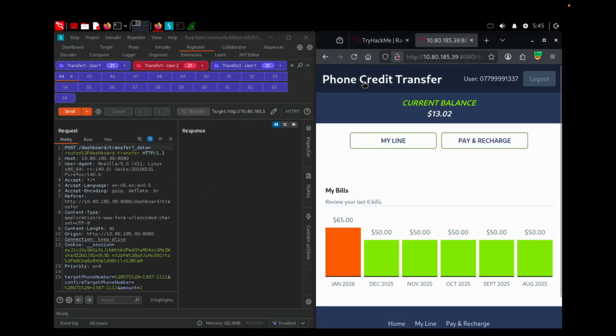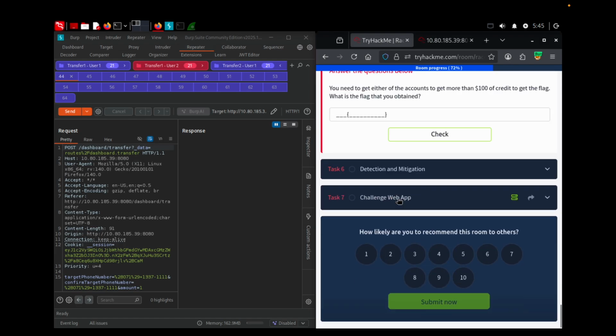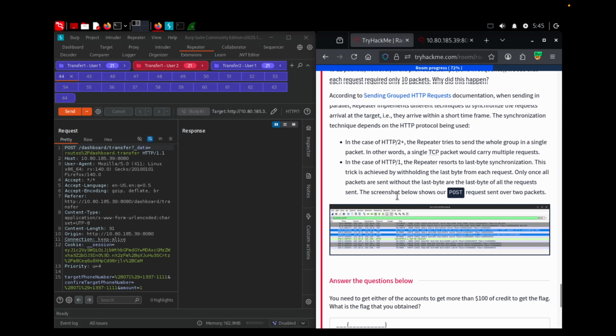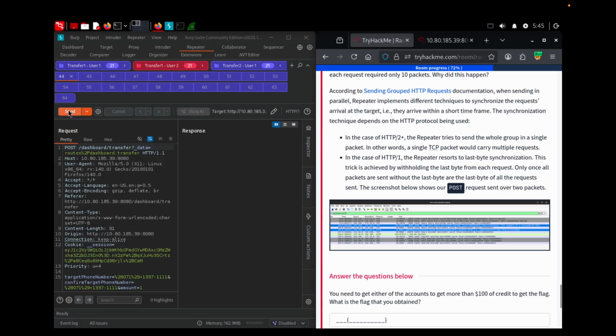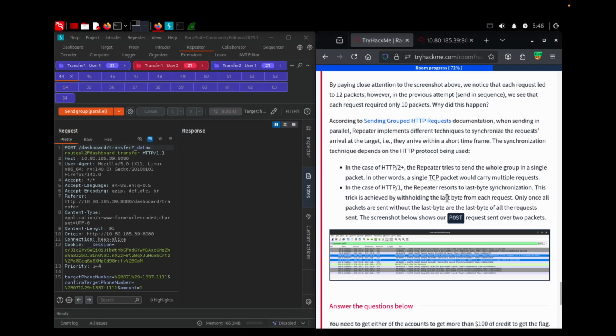Let's refresh this. Let's go back to our dashboard. So we have 13.2. We had 14.02. So now we want to try the third one, right? I want to try the third one. We don't want to hit send. We want to select the send group in parallel, last byte sync. This is the last byte from each request. Okay, we send it.